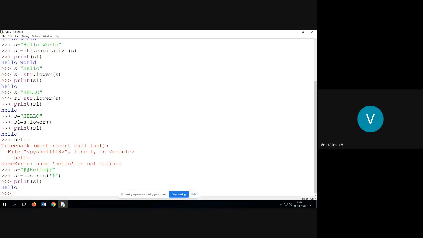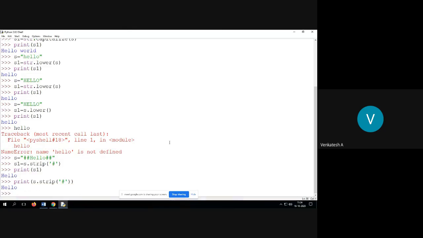Look at here. So what is the other way of printing? If you want to print directly, print of s dot strip of hash. Look at here, like this also we can use it. Got it, students?